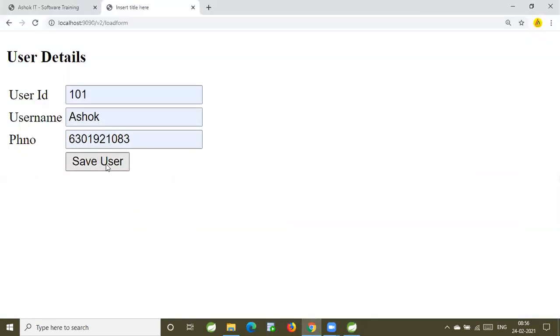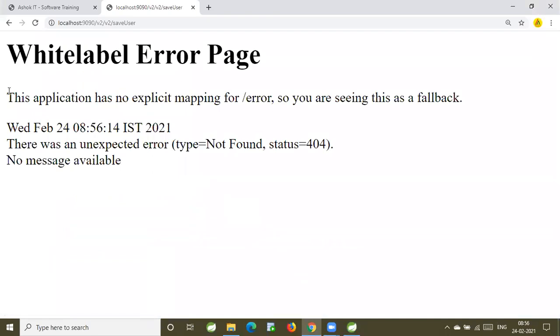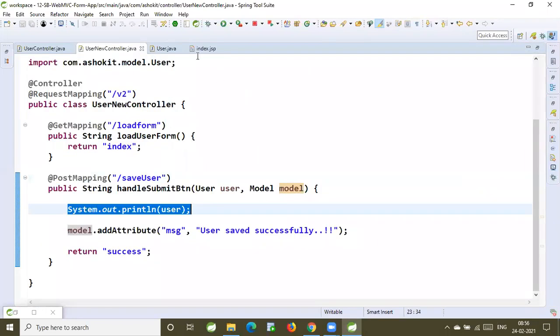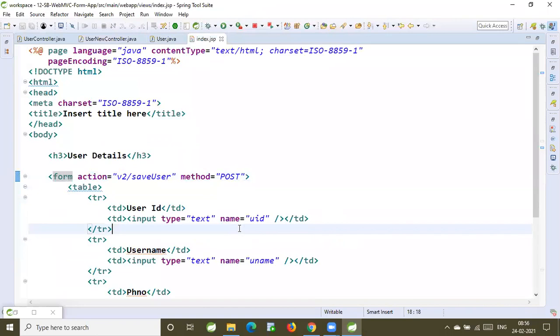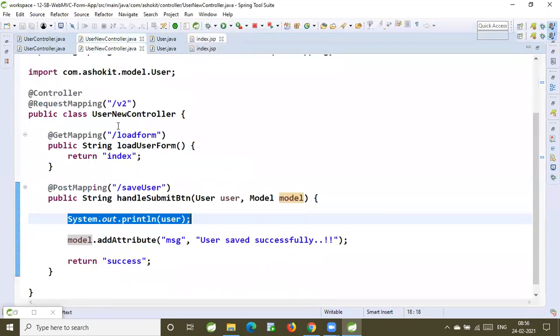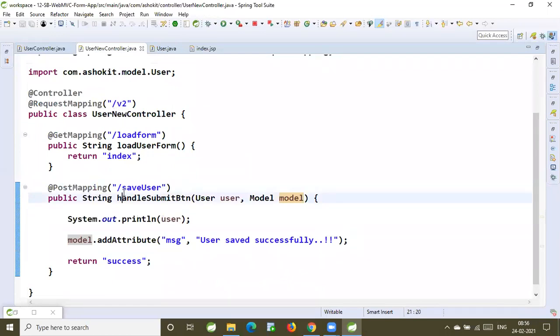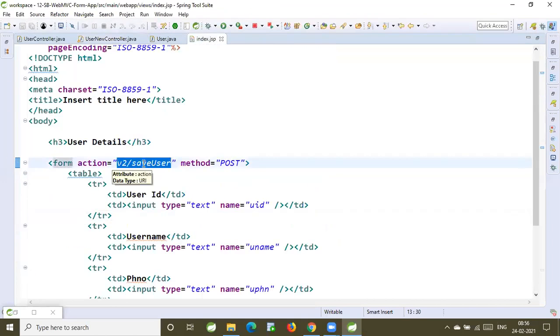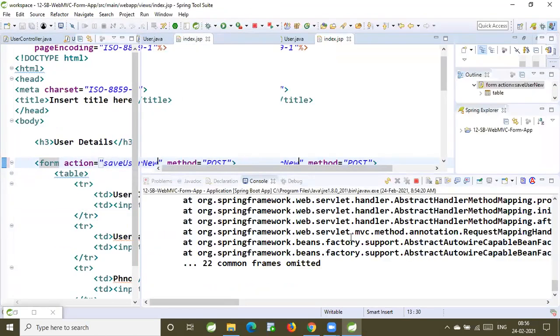Let me submit this. Save user. This application has no explicit mapping for the error as a fallback. I think whenever you submit this form from index.jsp, v2 slash save user, it is unable to recognize that. Or else let me do one thing: I'm giving this as save user new in the index.jsp.